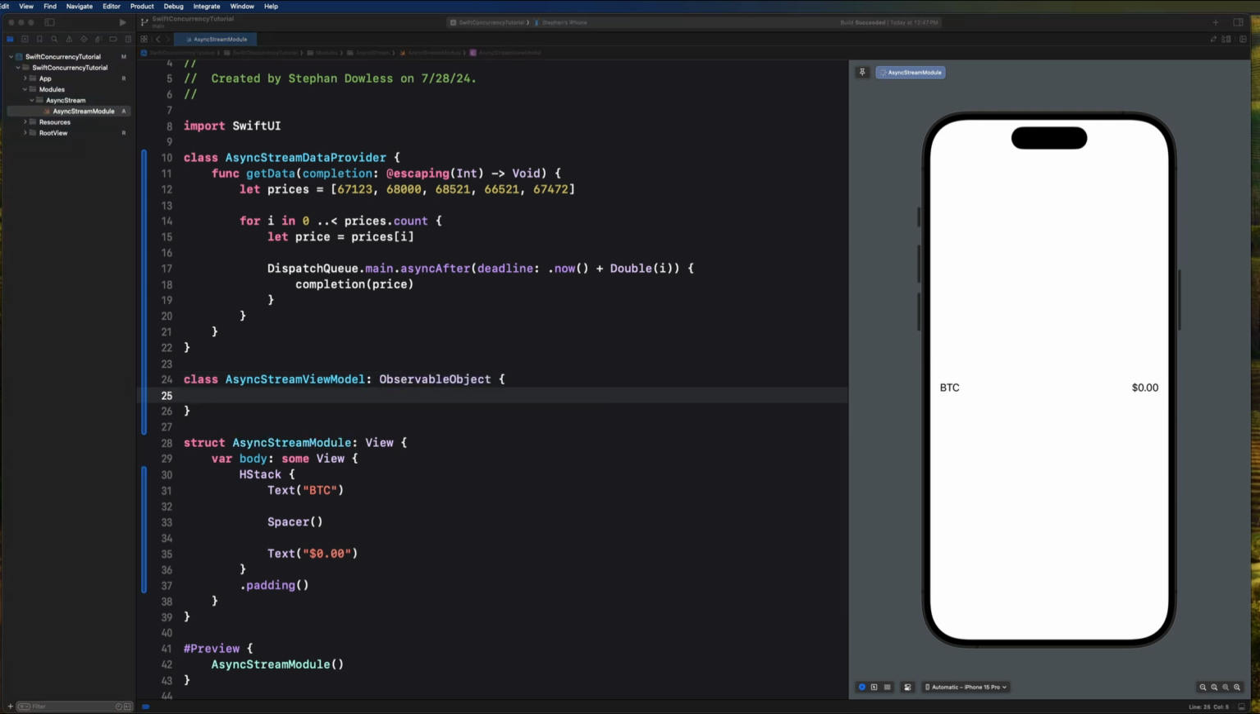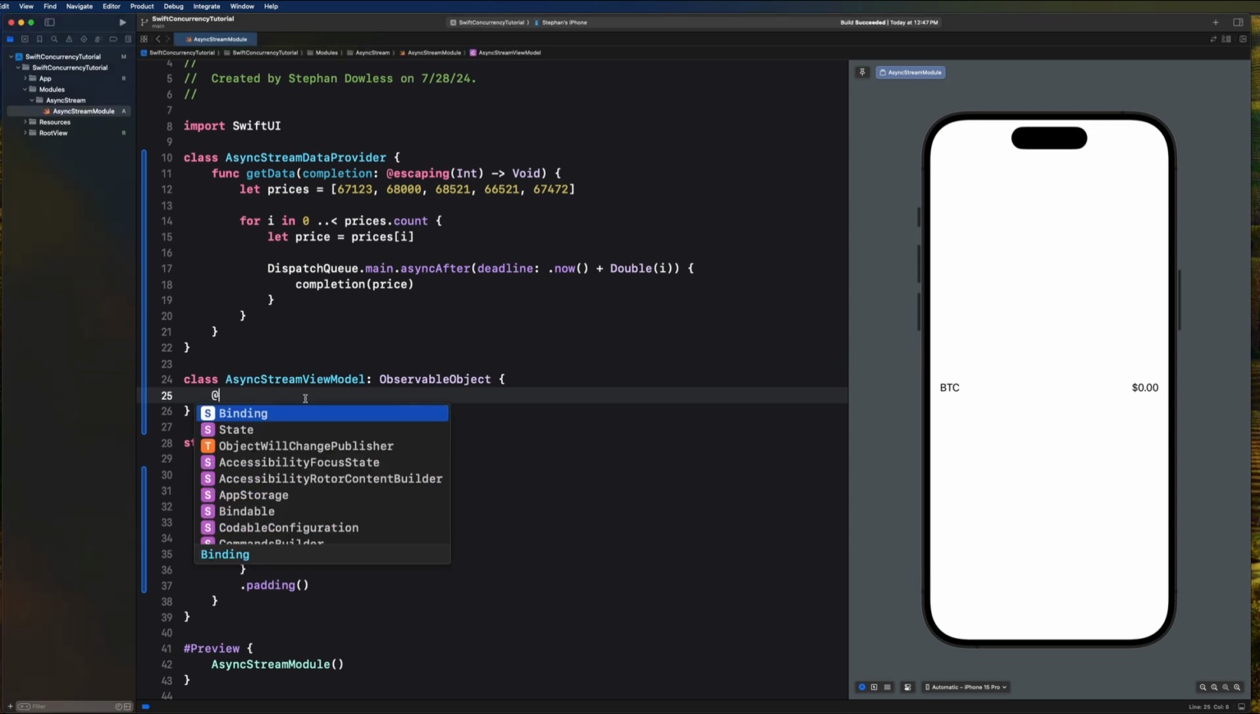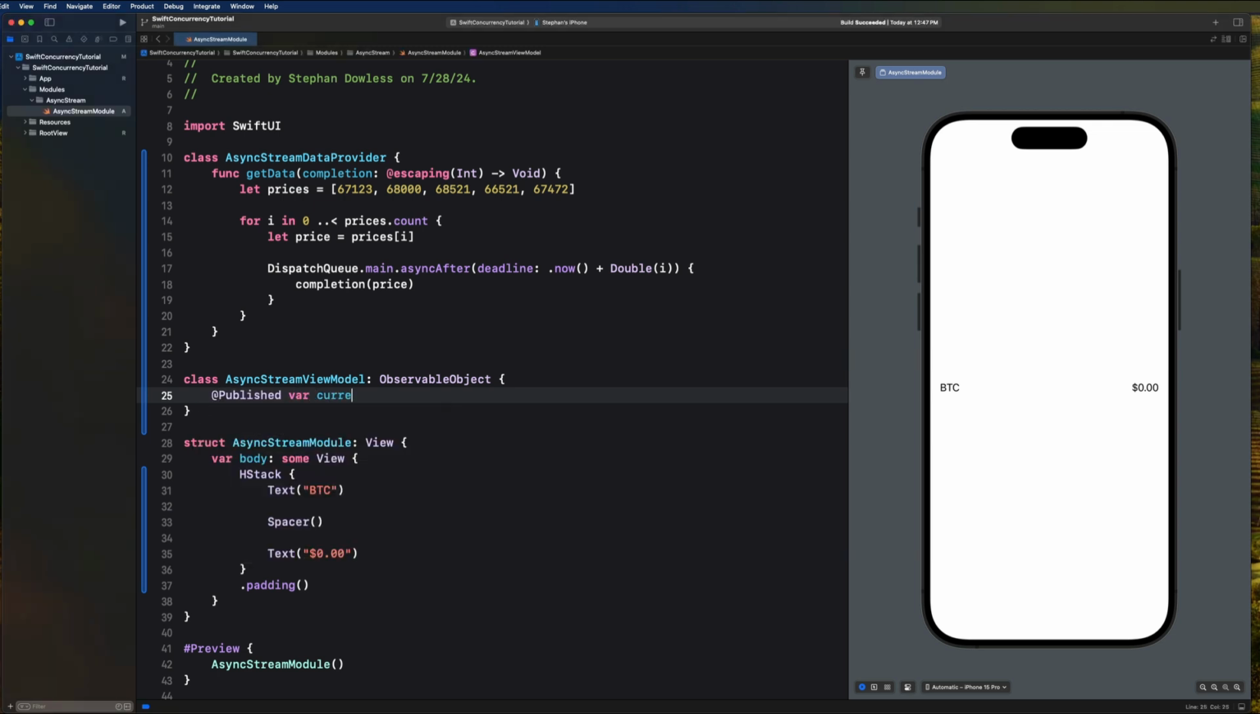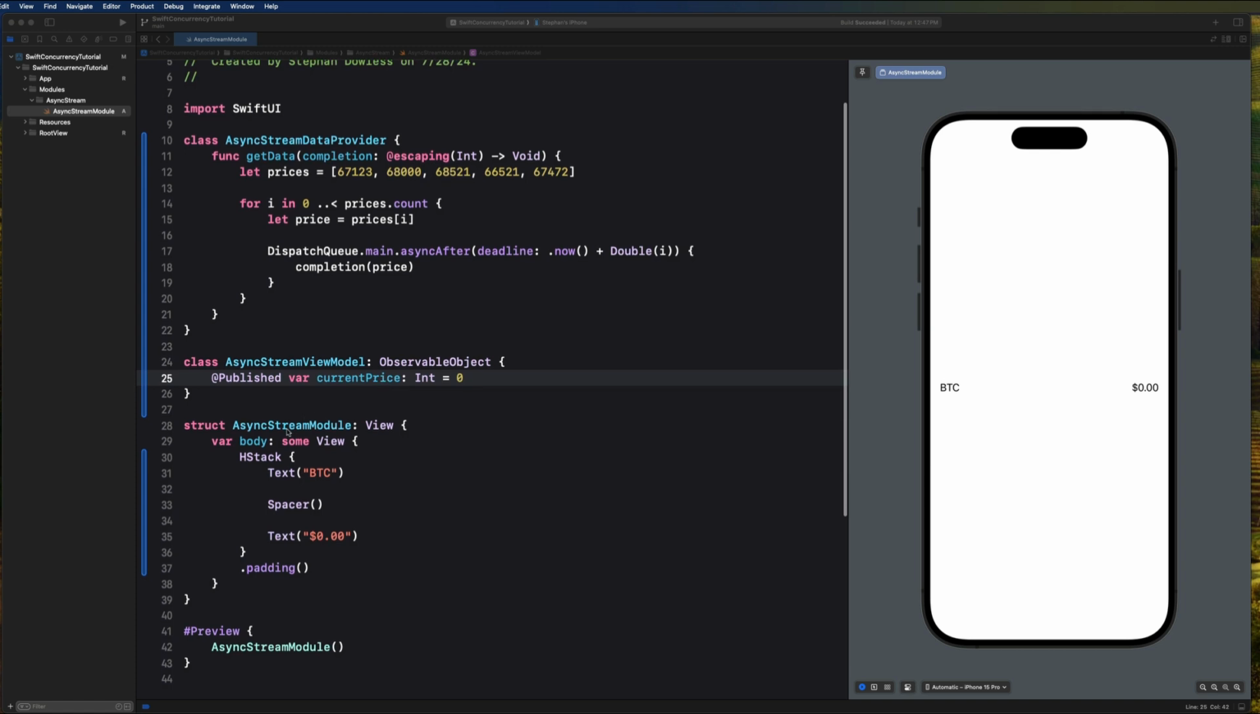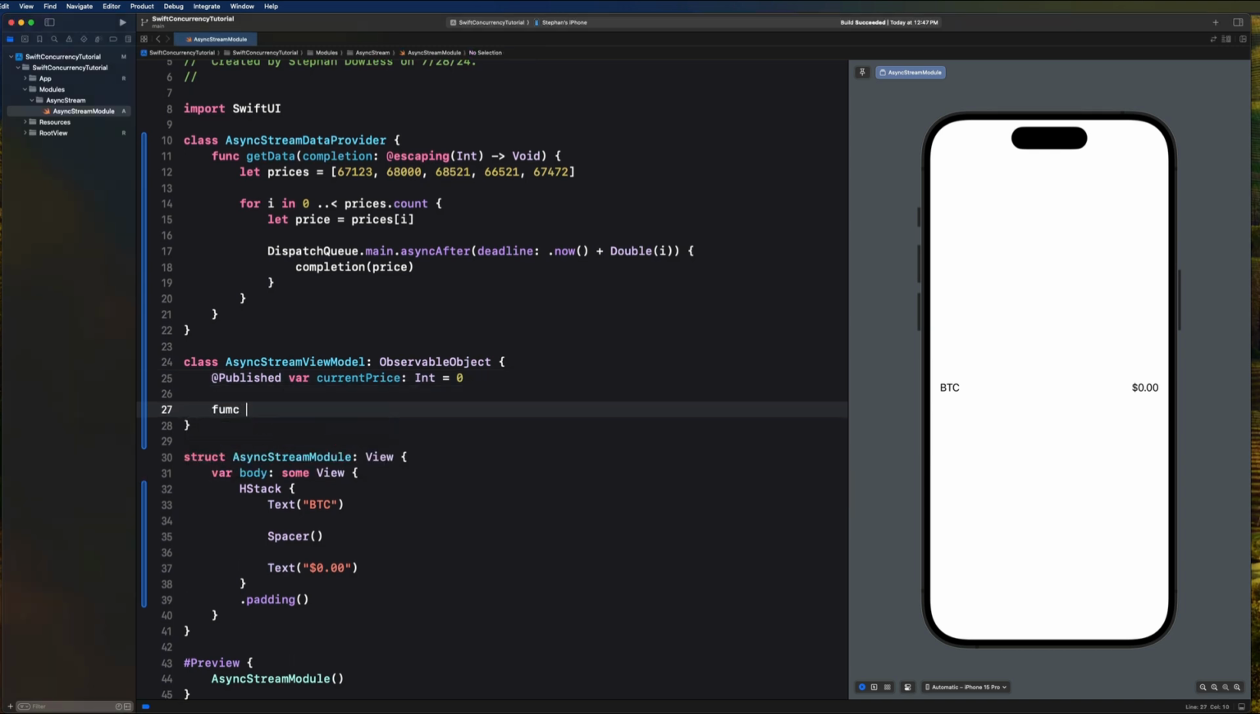And this, guys, is going to have a published property for our current price, which is just going to be an int, and we can default it to 0. And then we're just going to call this function here. So I'm going to say func getDataWithCompletionHandler. Sorry, my Xcode is being a little laggy. getDataWithCompletionHandler.